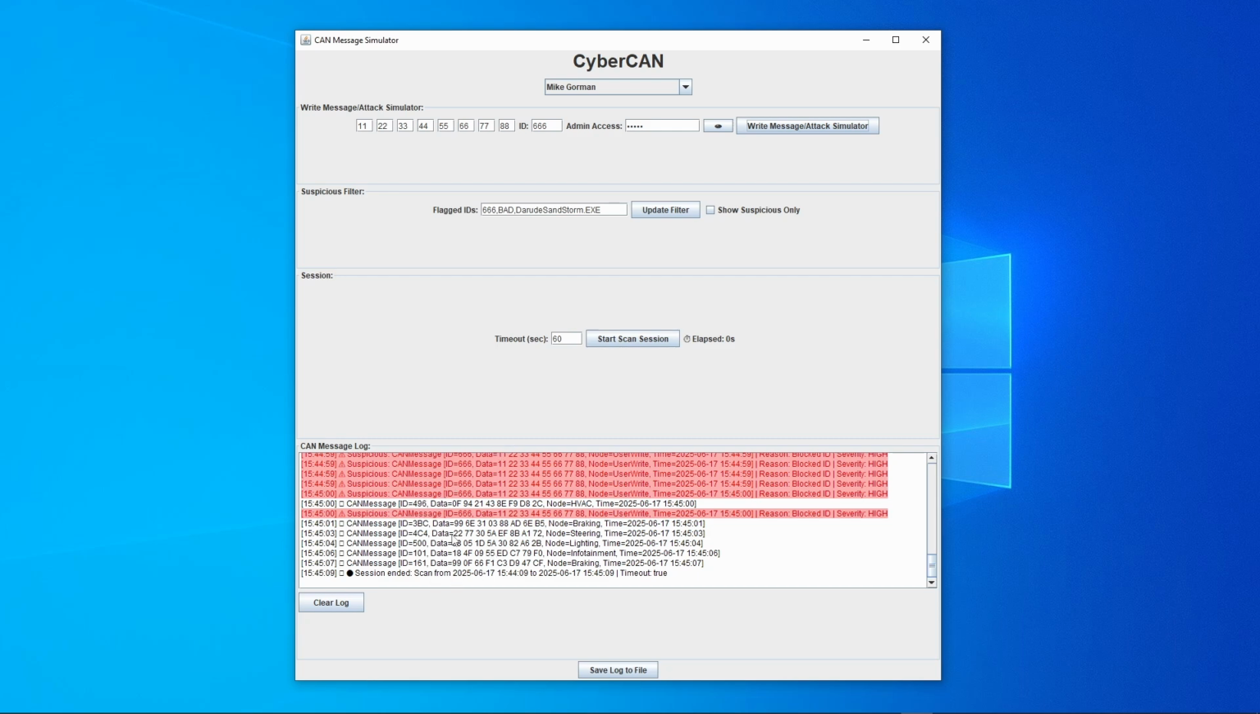Okay, so now we see that we also allowed the timeout to take effect. It ran for over 60 seconds, and at that time, it lets you know that your session has ended, and it has a start and end date too. And then it gives you a quick sanity check of why it stopped: timeout true. So there's that for you as well.